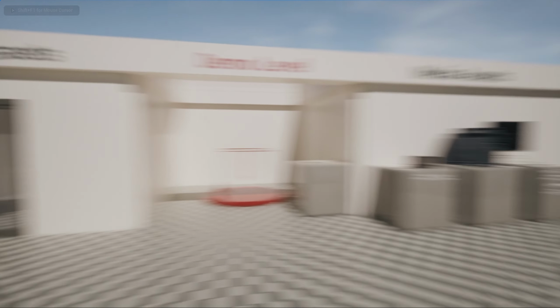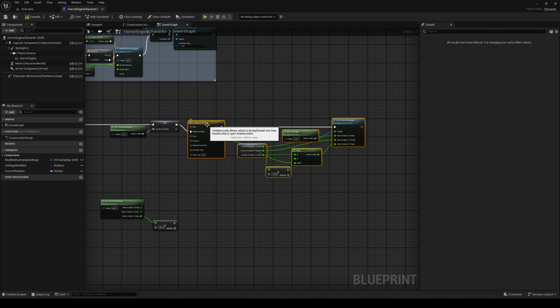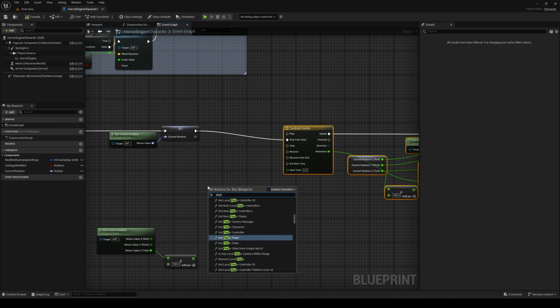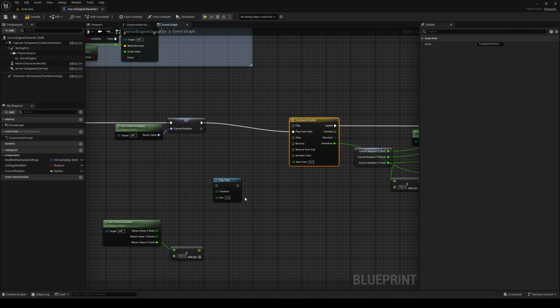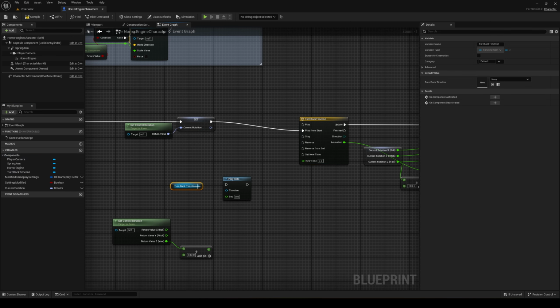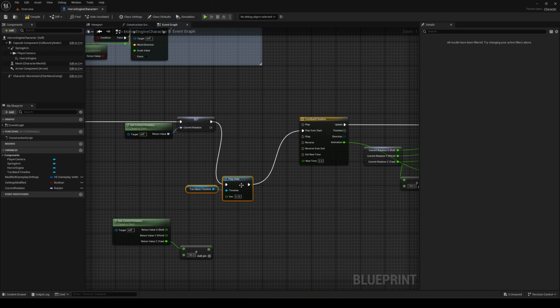As you can see, the character now rotates 180 degrees in 1 second. Let me show you how to change this duration. To do this, search for the play rate function and link the timeline component to it. Let's set this timeline to 0.25 seconds and see what happens.